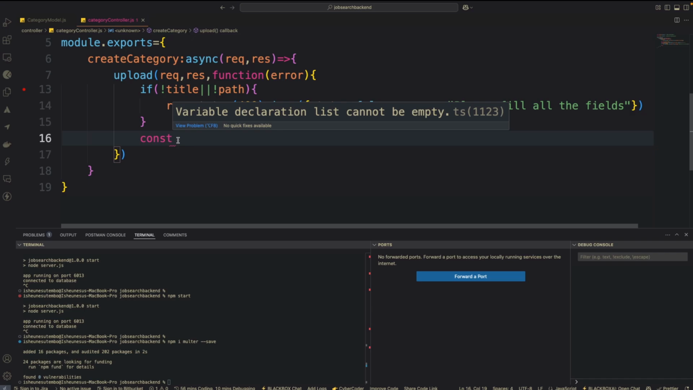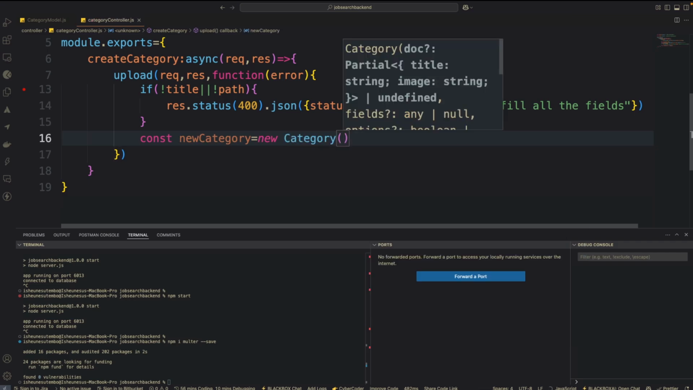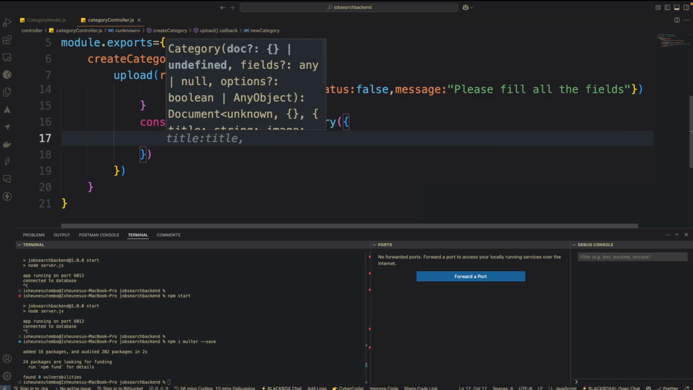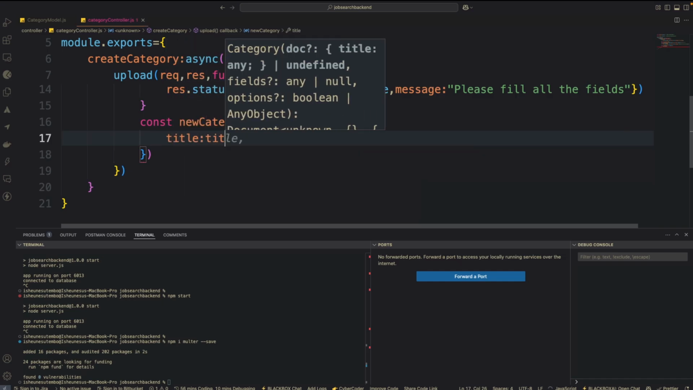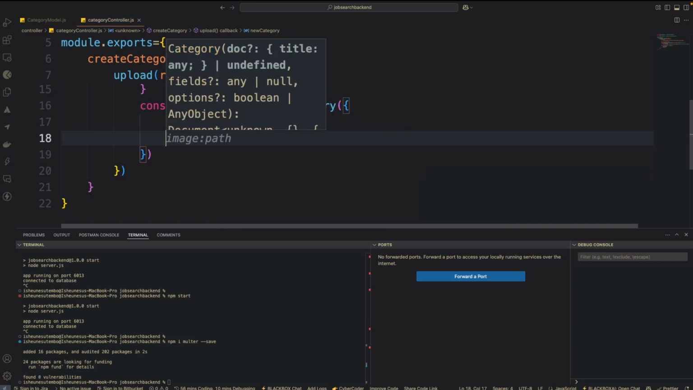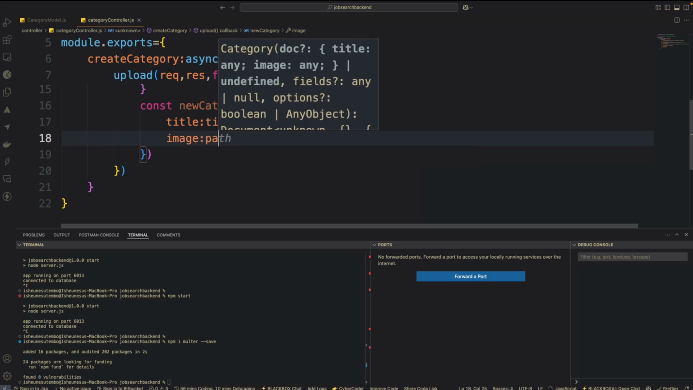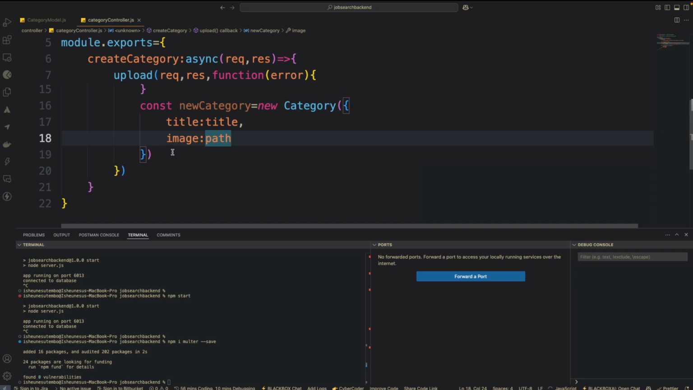So now we just need to create a new category to save the category inside our MongoDB database, which is going to be equal to our new category, right? And then our title is going to come from the title, and our image is going to be our path. It's going to come from our image path.